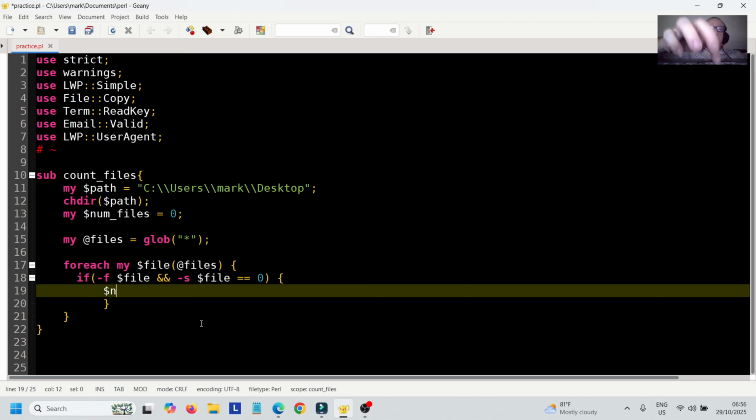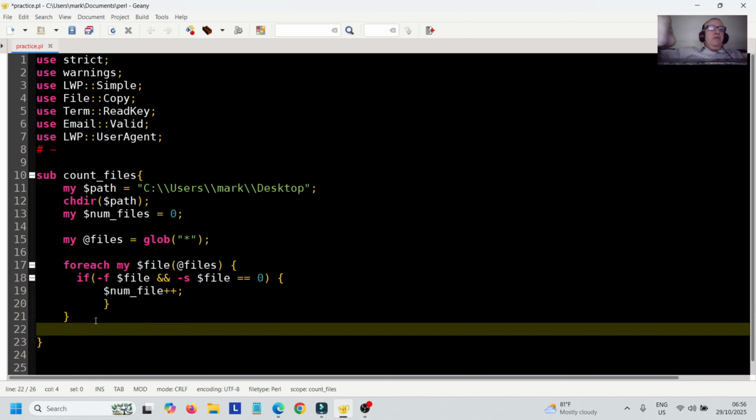So we do that scalar num files, and then we got the plus here, so that's like number of files is equal to number of files plus 1. Right, and now we're going to print out the result, how many empty files we have got. So print, and here this is going to be number of empty files here. It's going to be num files.